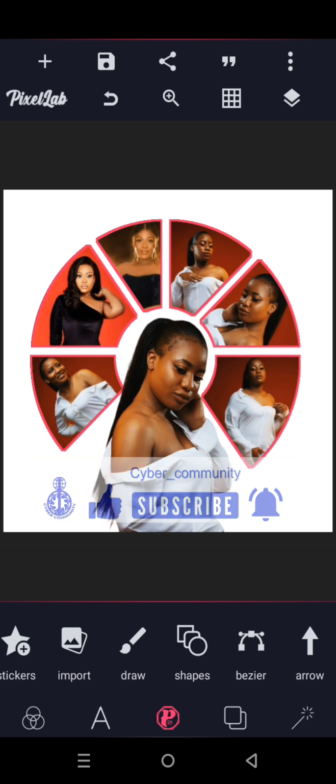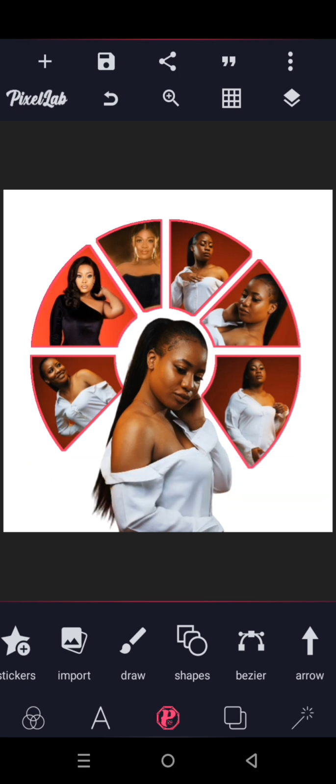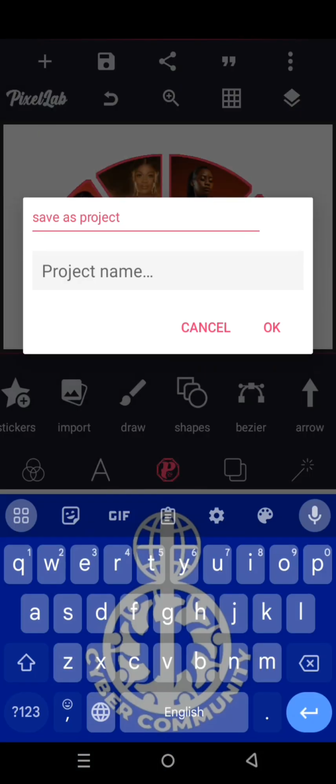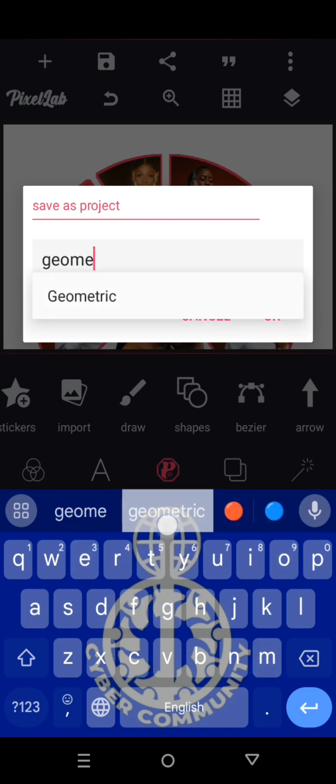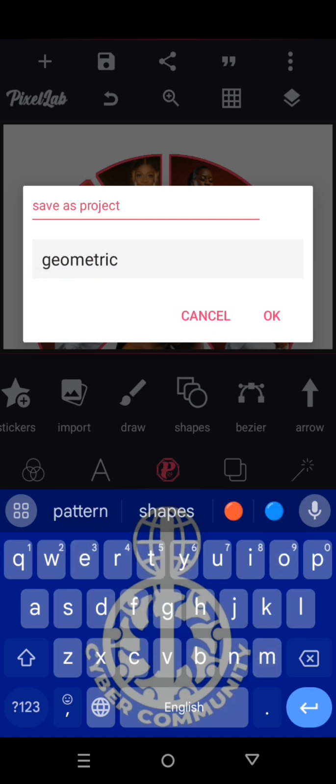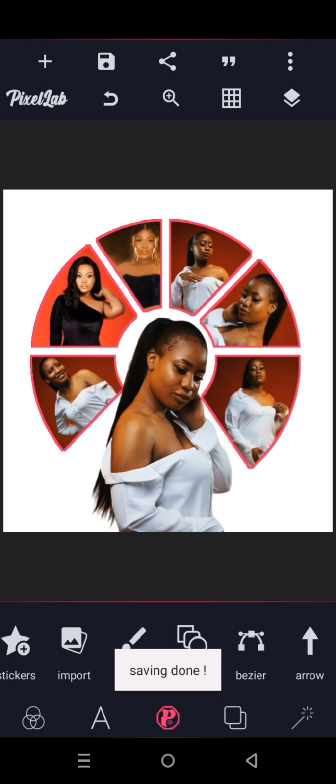So family, we are going to the third step, which is the last step that I want to show you, and I'm not going to be taking your time for that. So click on this place and just save as a project. Save as project geometric. Okay, that's it. All right, family, so we are going to another part of it, which is the last step. That's what I'm going to be showing you.